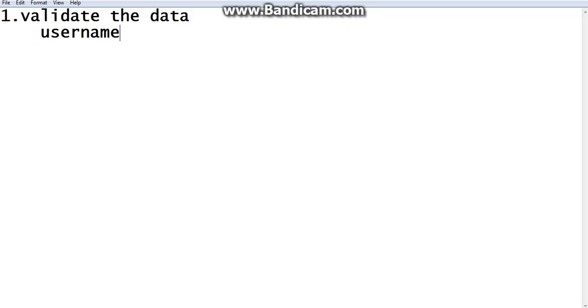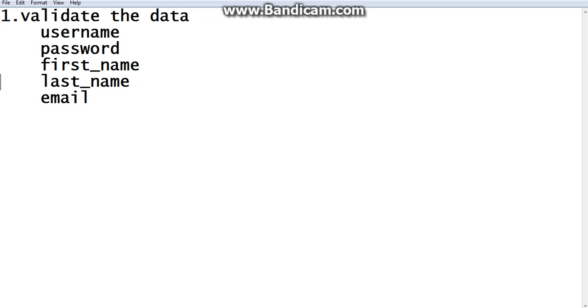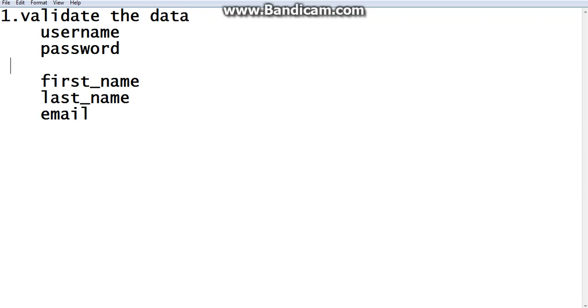We're going to have a username, a password, a first name, a last name, and the email. We're also going to make the user retype the password, so we're going to need another field which says password again. These are the attributes that we are going to use for validating the data.